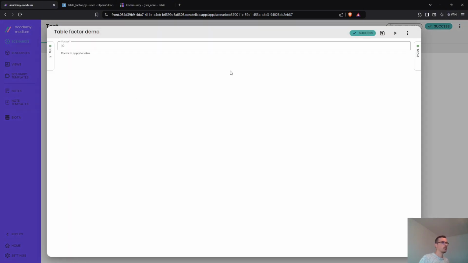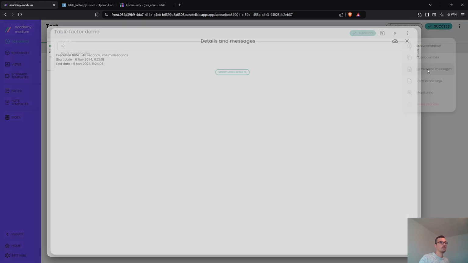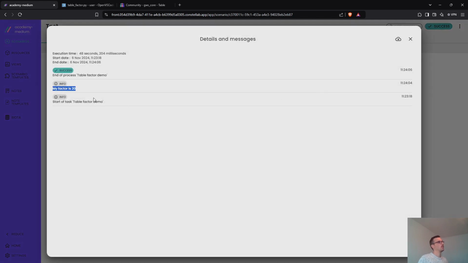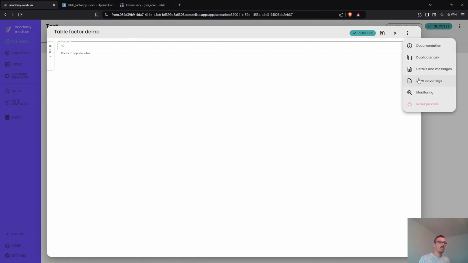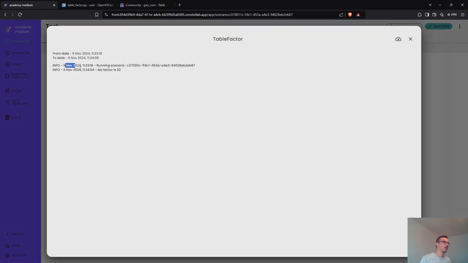And if I open my task, in detail and messages, I see all the messages I logged into the task. So this can be useful to debug. You also see how much time it took. So it took 48, it took a long time because I have the breakpoint. You can download the messages, and you can also open the server logs from this part, to see everything that happened on the server during the execution.